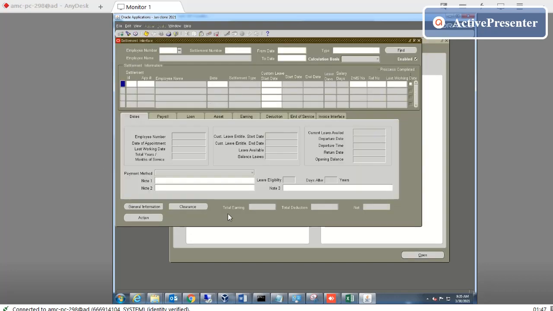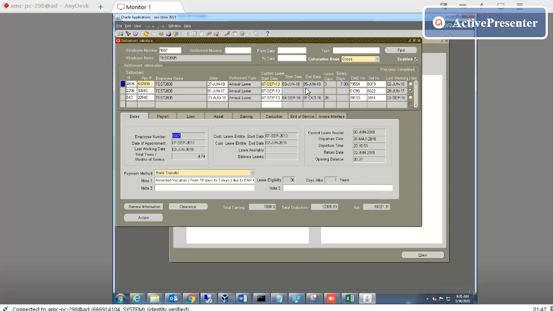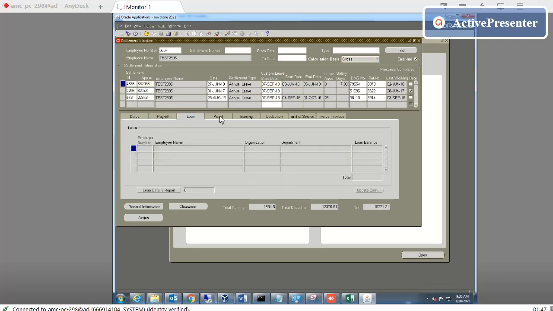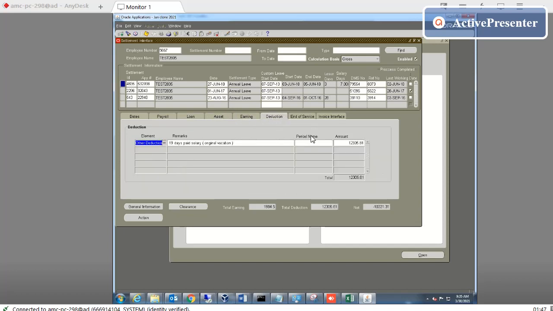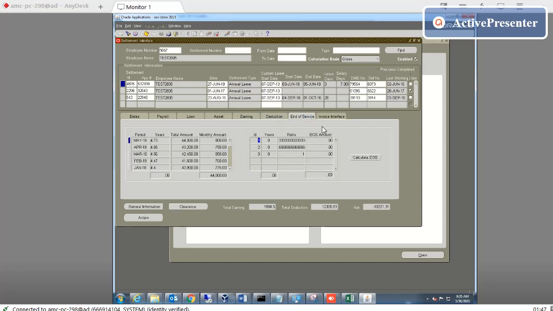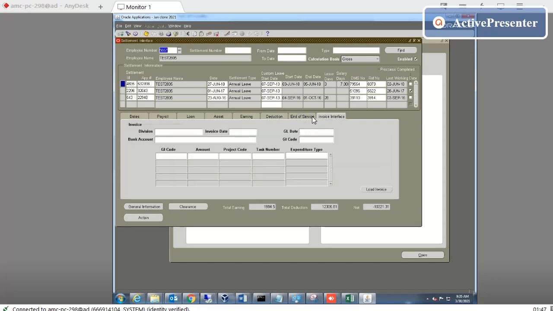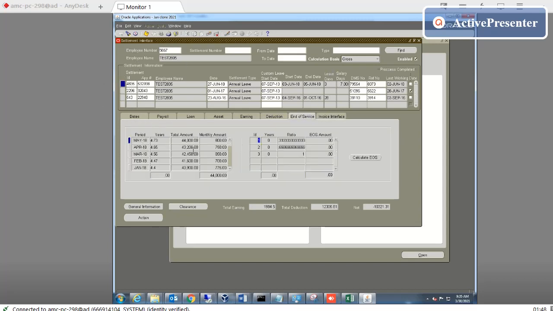So this is a customized form of mine. If I write here, okay, this employee number 5661. This is another employee. So this is a customized form. Here there is payroll data, loan data, also asset data. If there is some earning, it is available here. If there is some deduction, it will be available. It is end of contract, end of services. After that, it goes to the interface page. So I have created this form.